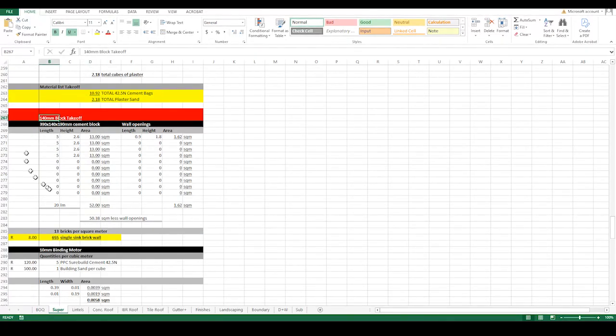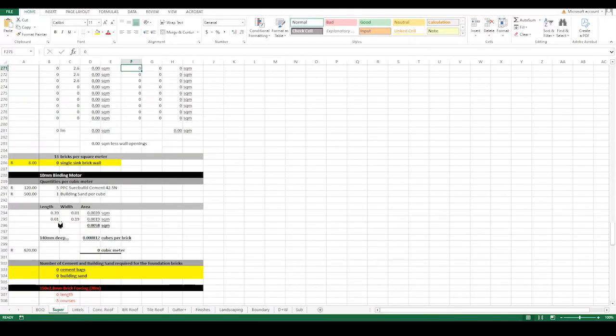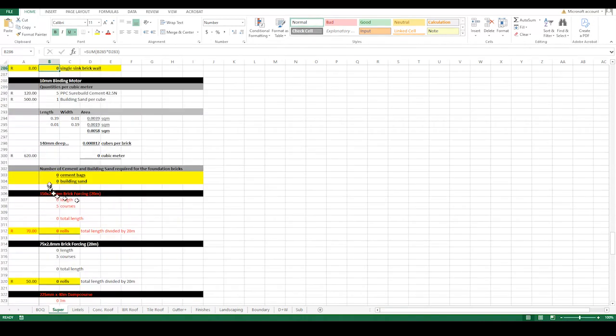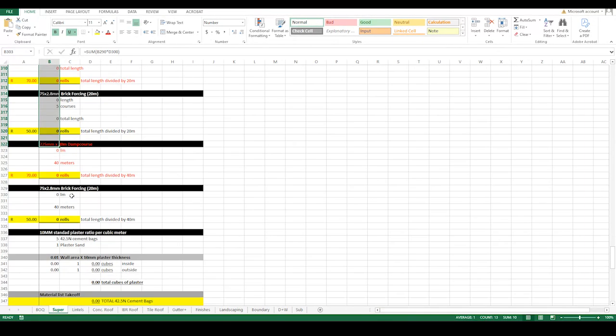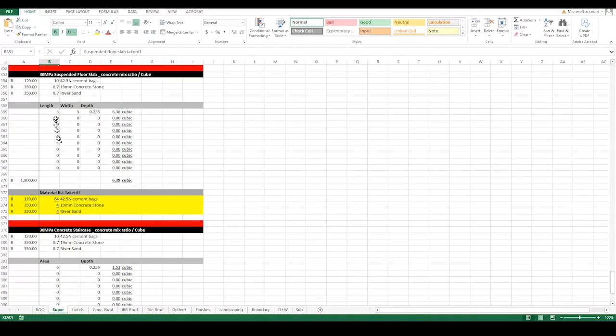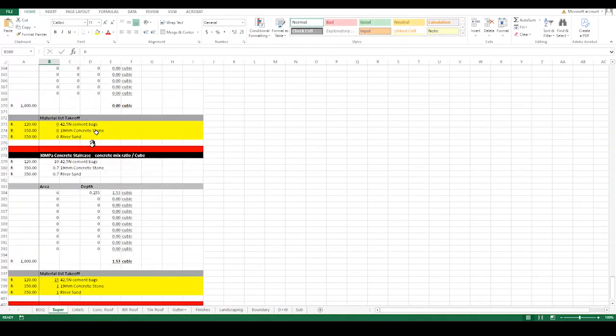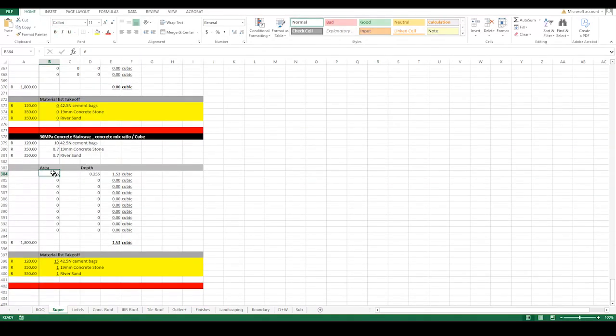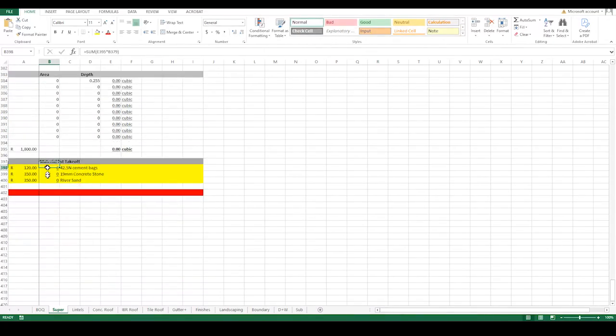I don't need any of the 140 millimeter cement blocks, so I'm going to go ahead and just type in 0 here, 0 there, 0 there, all the way through. I'm going to type in 0 here so that the openings are not accounted for. So everything ends up being 0 at the bottom. And we do not have any suspended floor slab, so I can just type in 0 here. We do not have a concrete staircase, so I'm going to put 0 here.